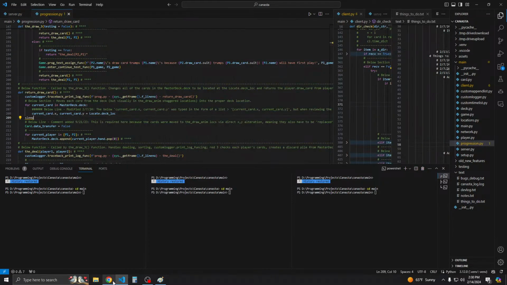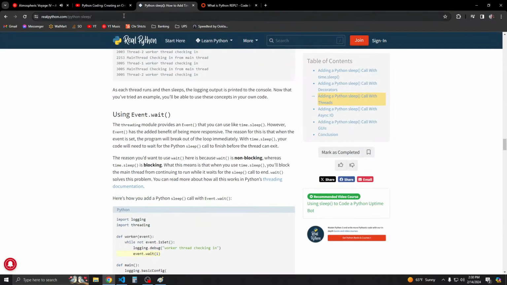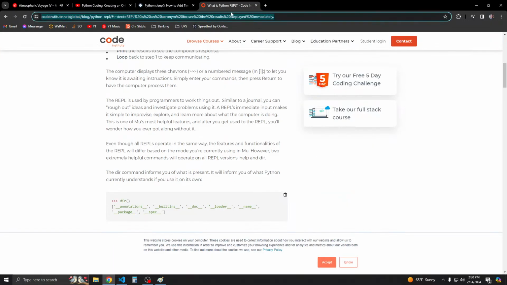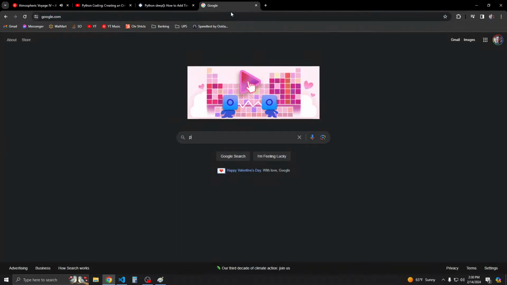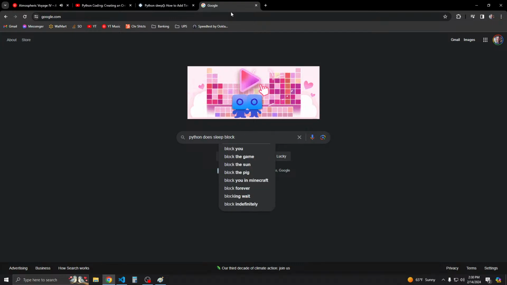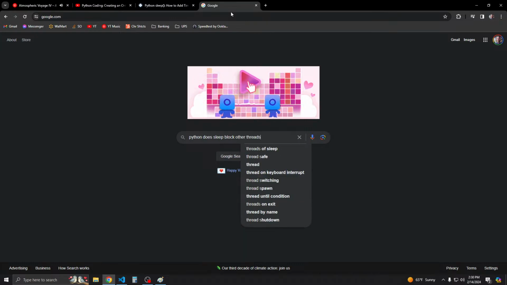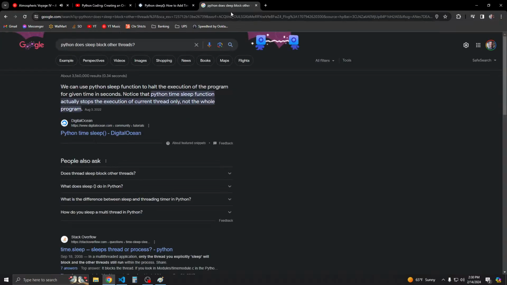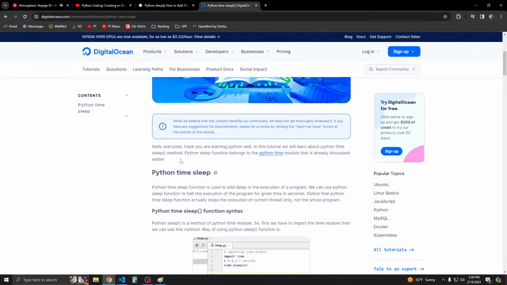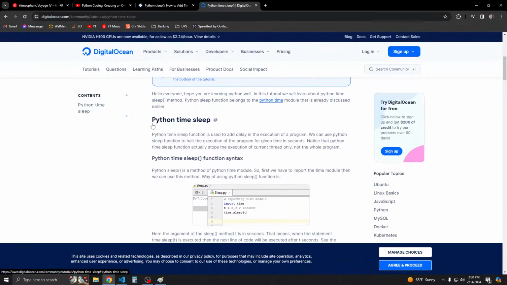Does sleep block another thread? Python, does sleep block other threads? To hold the execution program for a given time, the sleep function actually stops the execution of the current thread only, not the whole program. Okay, so actually, yeah, that's exactly what we want. All right, now we know. We would just use sleep.